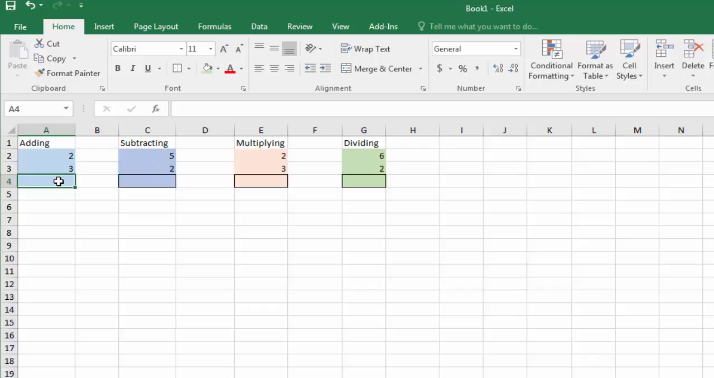To do so, make sure that cell A4 is active. Then click on the formula bar. We're going to enter in the function A2 plus A3 so that we add the values in A2 and A3. All functions start with an equal sign. This is the key directly to the left of the backspace bar.